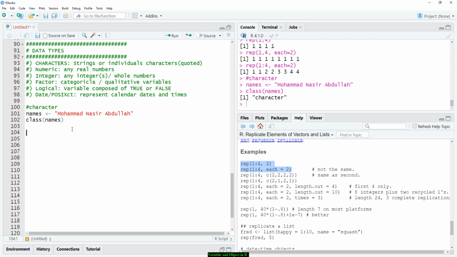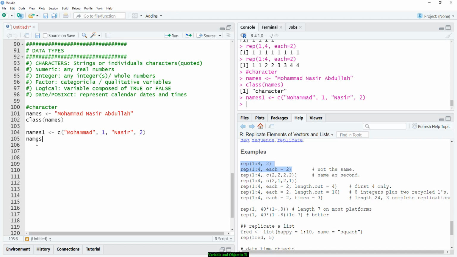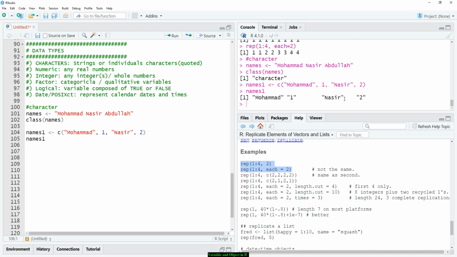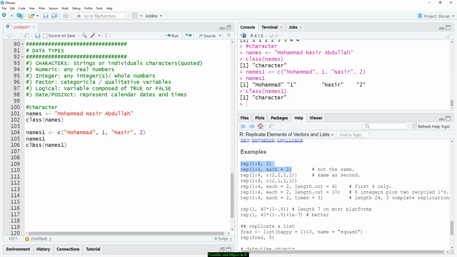If you put, for example, let's say I put names 1, for example, I combine the first one, I put Muhammad, and then followed by numbers, followed by Nasir, followed by numbers, right? So it can still read this. So we call names 1. So it will show, okay, we have 4 elements in this object names 1. But if we look here, in names 1 we have a combination of character and numerical numbers, right? Integer, character, integer. So in R, when we have a combination of elements, meaning character and integer or number, it will summarize to character. If we look at class names 1, it will come out as character. It will not identify as mixed.